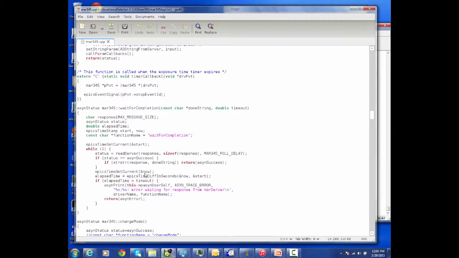Where is it? How does it do it? Oh, if the elapsed time is greater than, okay, so this is a timeout. It's saying, I'm going to poll it periodically, but I'm only going to wait 60 seconds or whatever for the response to finally come back. And if I don't get that response, I just return an error here within the timeout period.